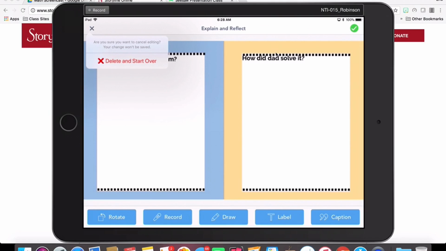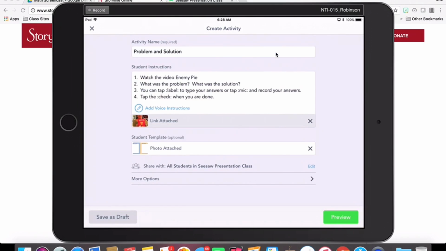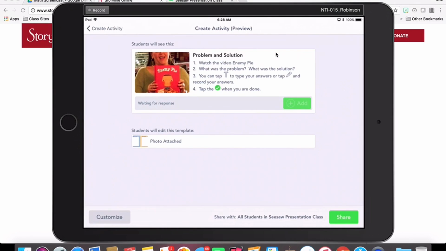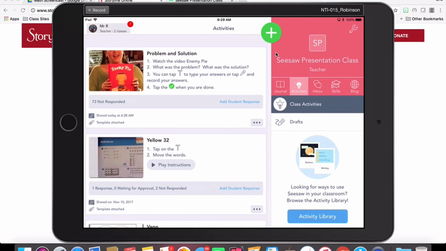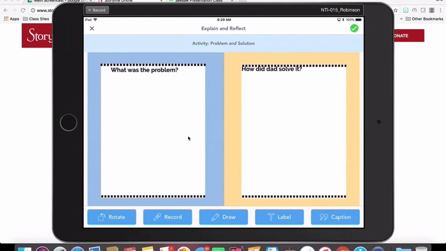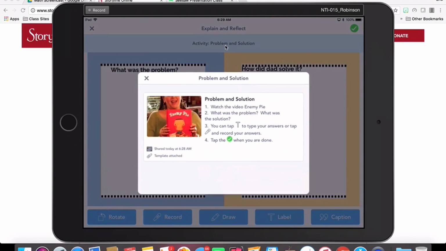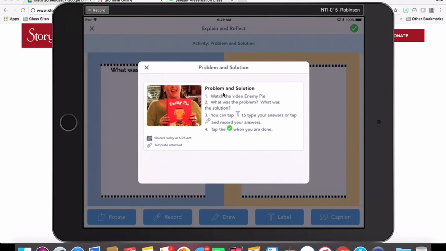All right. Now here's what it looks like to the kids when I go ahead and preview this. Okay. So let me go ahead and share this. Now let's say that I'm a student and I'm going to respond to this. You tap on the response. Here's what they see. Okay. Now the one thing you have to do is get them used to looking at the directions first. So they tap up in the blue bar. Here come the directions. So the first direction is watch the video Enemy Pie.